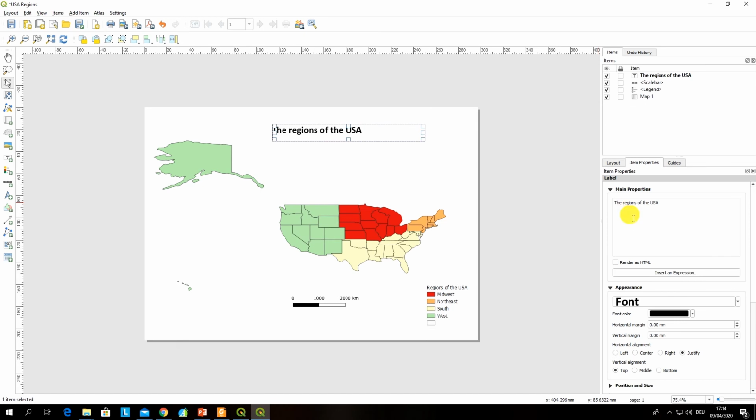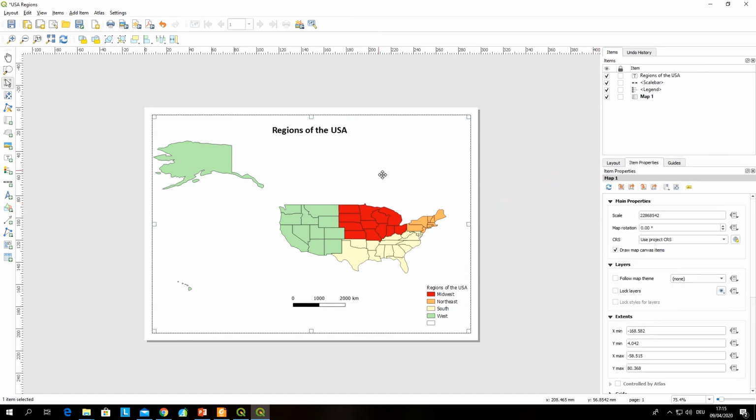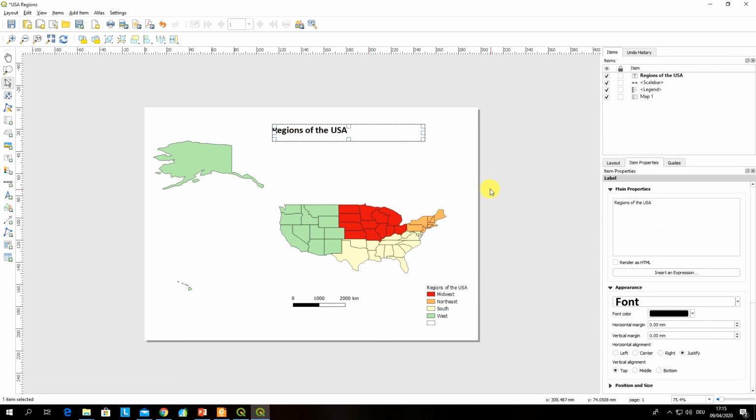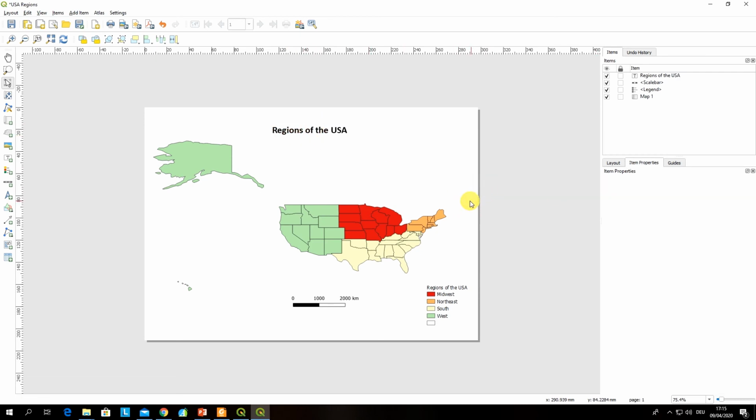Okay, and put the title in a different location of the map. Maybe I will just call it regions. Yes, regions of the United States of America looks better. Basically, that's your first map. Don't forget to save it.